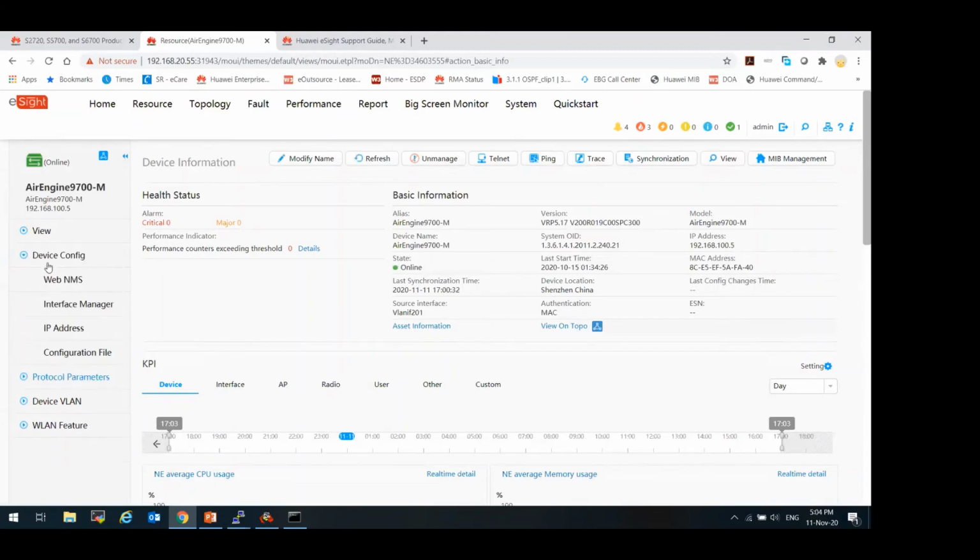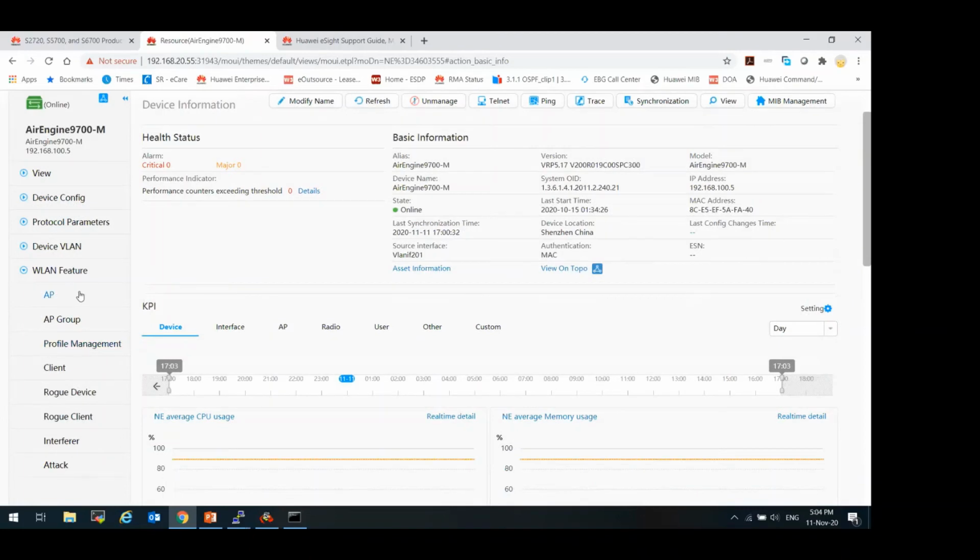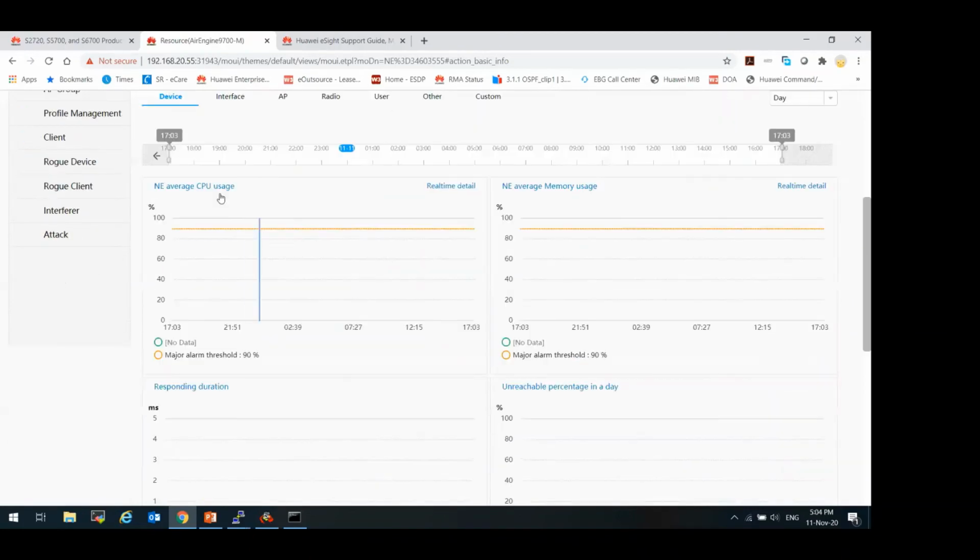And also you can use some device config features as well. This one is for the Telnet, also SNMP, to allow the device to communicate with the NMS. And you have the device VLAN, you have the WLAN features, which you can monitor AP, client, and so on. Below here, you have the NE average CPU usage. Because we just added the device, it will take quite some time to reflect here.